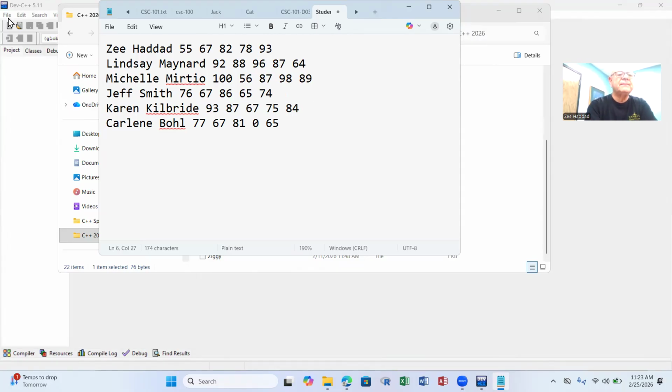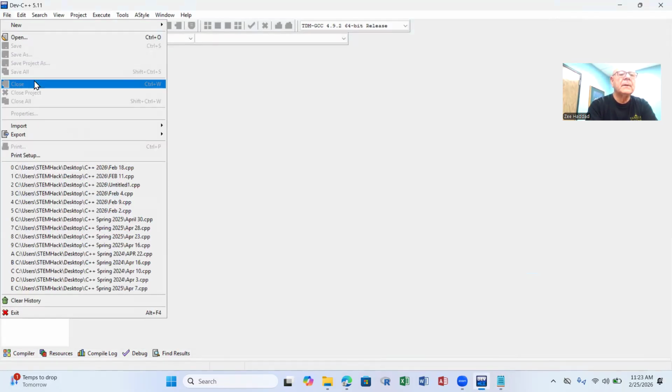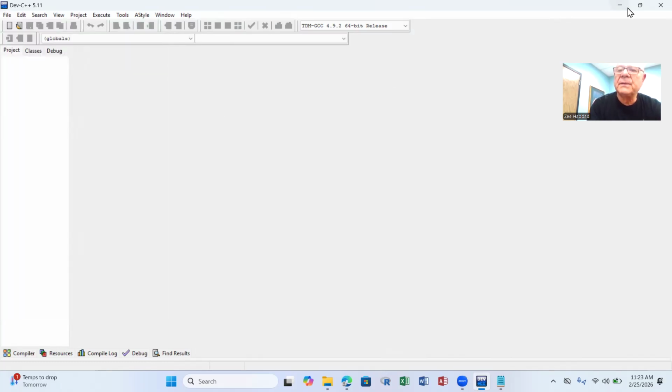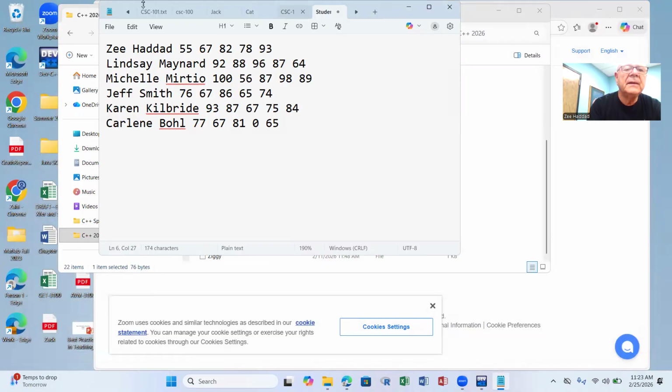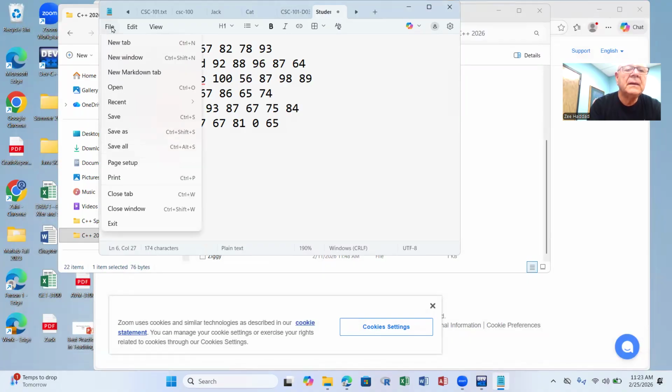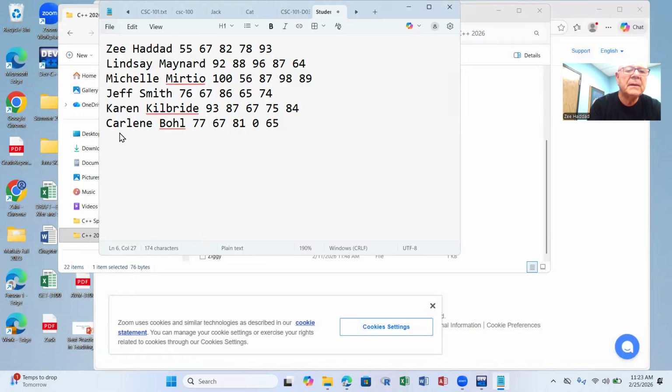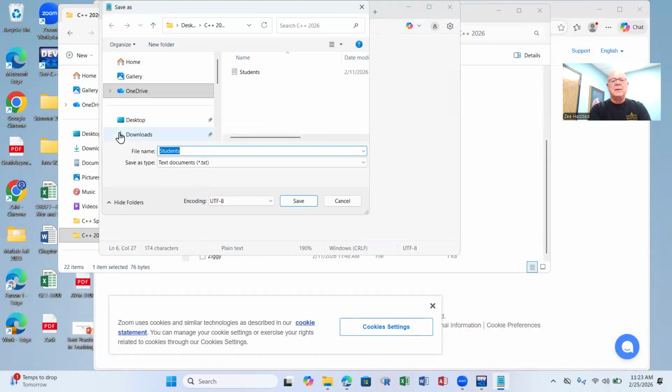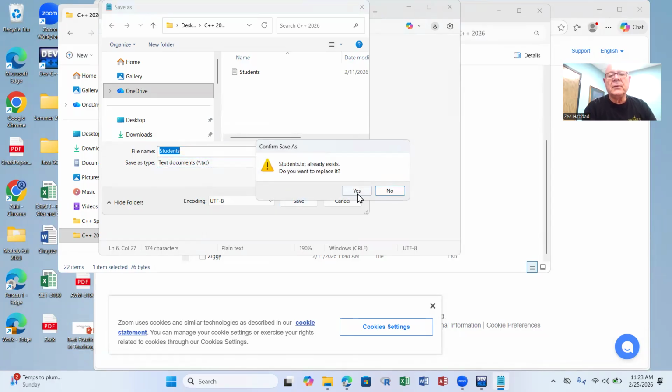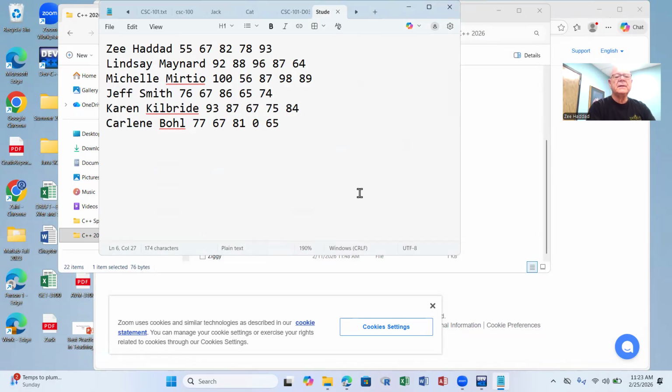File, save as. Oh, that's the wrong place. Okay, let me just go here. This one, file, save as. And this one is students.txt. You see it, txt down the bottom. Save. You want to replace it? Yes.